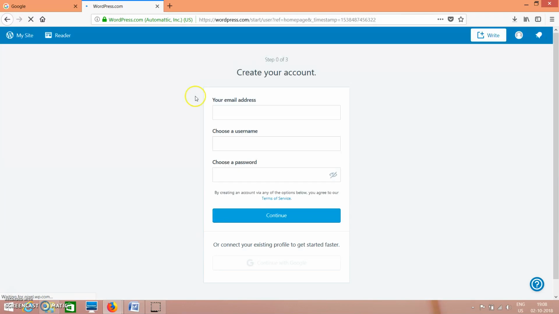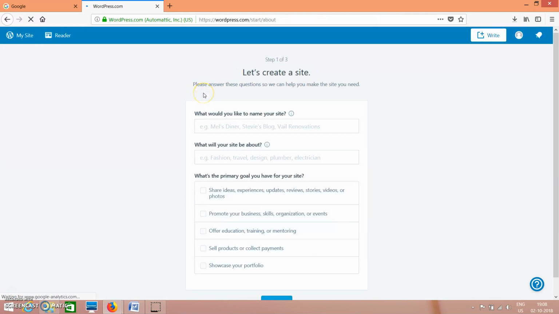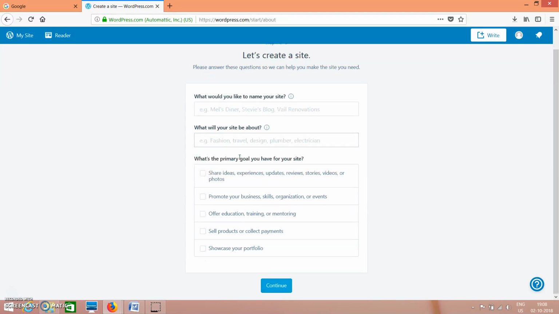So once you enter your details, they will be asking you certain questions like what will be the name of your site, what your site is all about, is it about education, travel, electricians, for a professional purpose, etc., and what is the primary goal of your website. Once you are done with this, you have to simply click on this my site option, which is on the left hand side of your screen.